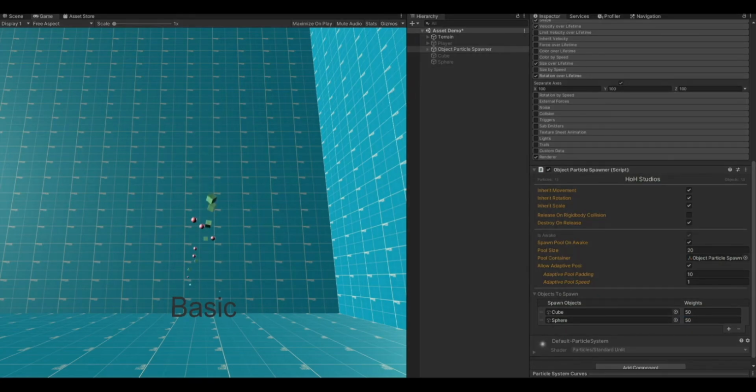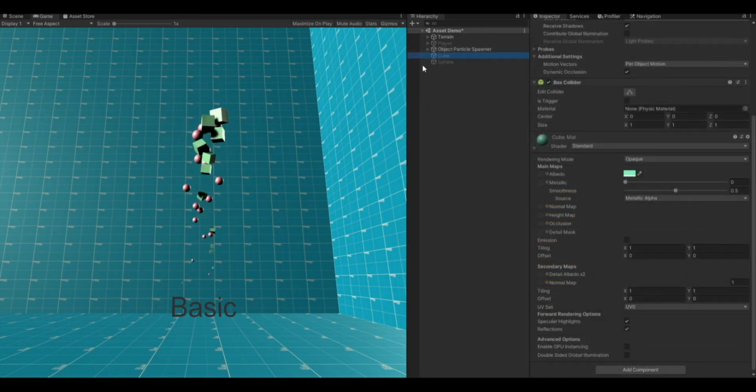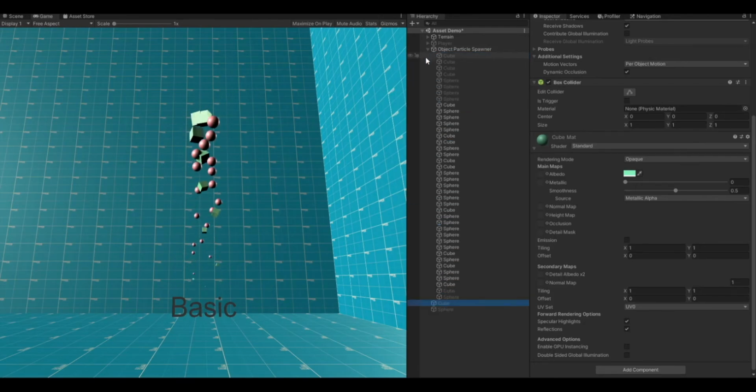Now that we have added our objects, all we have to do is hit play, and we have our first basic object particle spawner. Here in the hierarchy, you can see the system's object pool in effect, successfully recycling objects into the pool as desired from the object particle spawner settings. See the rigid body tutorial to find out how to spawn objects without immediately recycling.